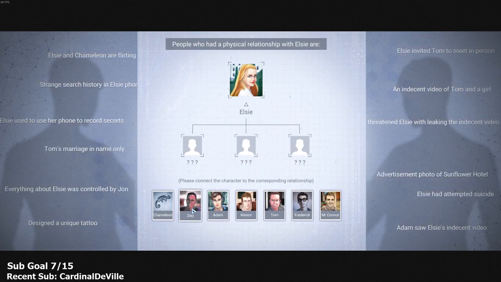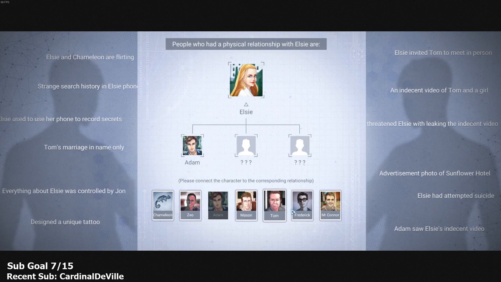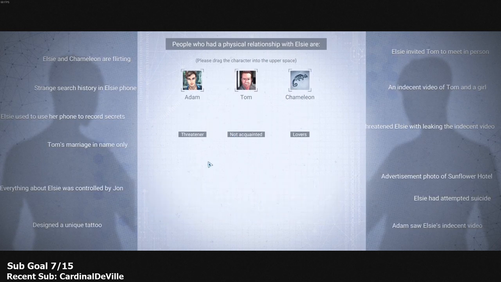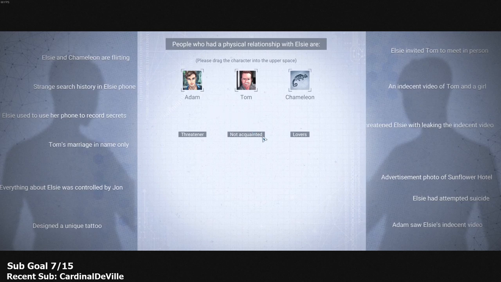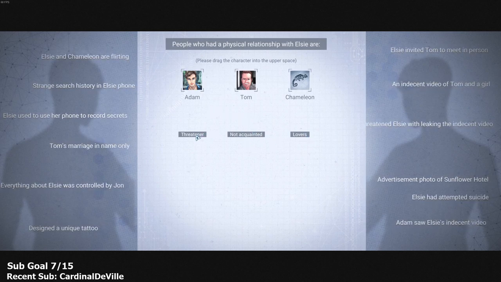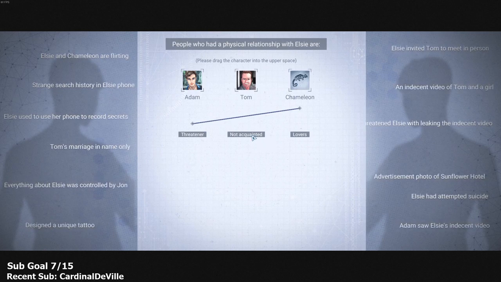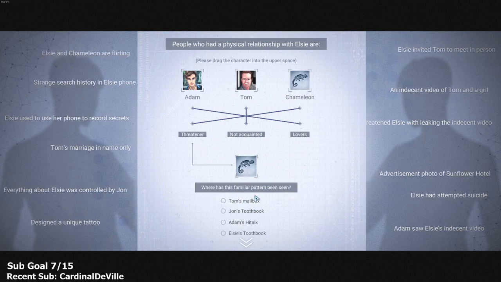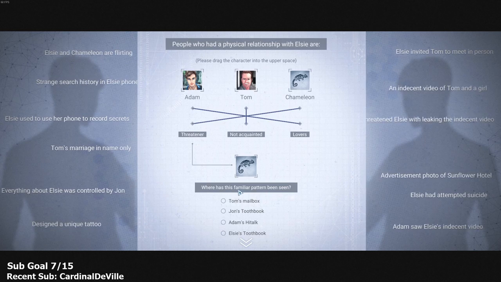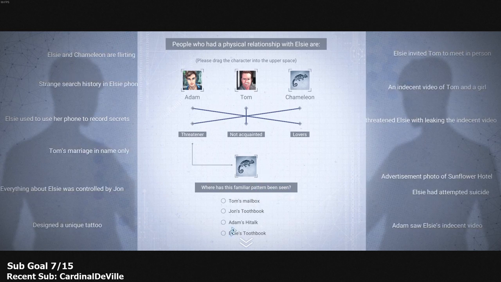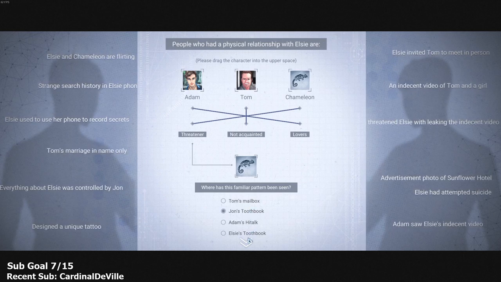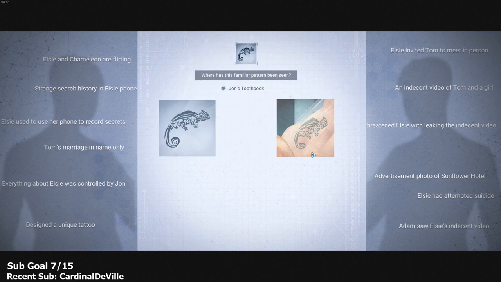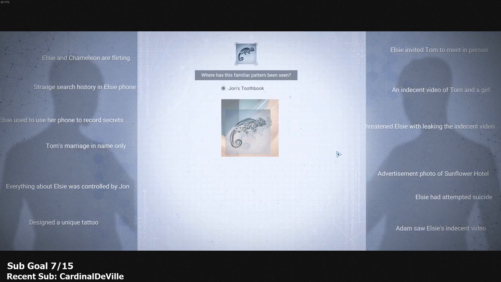People have a physical relationship with R. Adam. Tom. And... oh yeah. Retiner. Not acquainted. Where is a familiar pattern seen in Tom's mailbox? Wait, on the guy's tattoo, John's toothbook. Oh boy. It's the man.